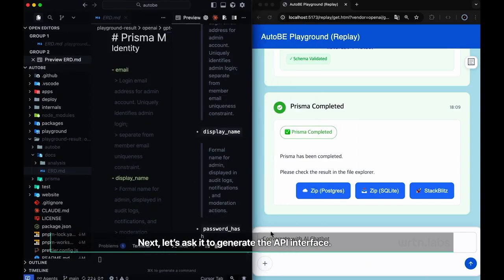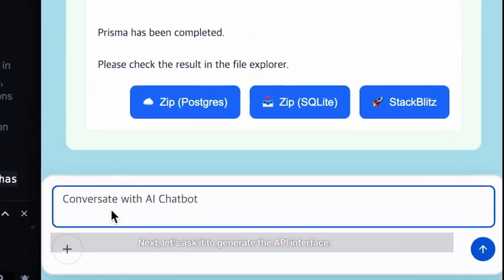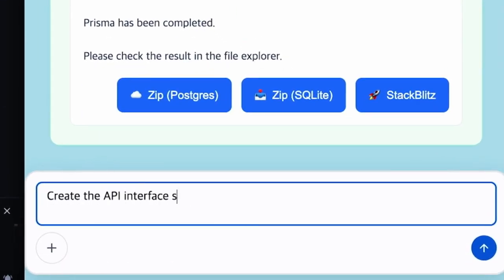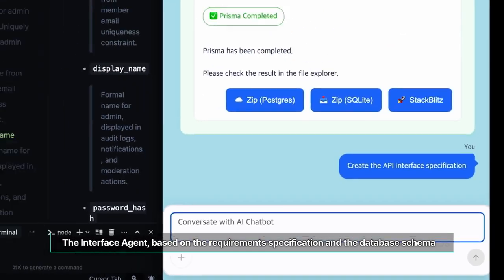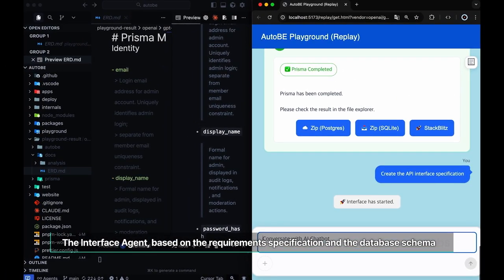Next, let's ask it to generate the API interface. Create the API interface specification. The interface agent, based on the requirements specification and the database schema, generates the API interfaces. It creates the backend APIs needed for the service, along with their input and output data types, all aligned with each API's function and purpose.